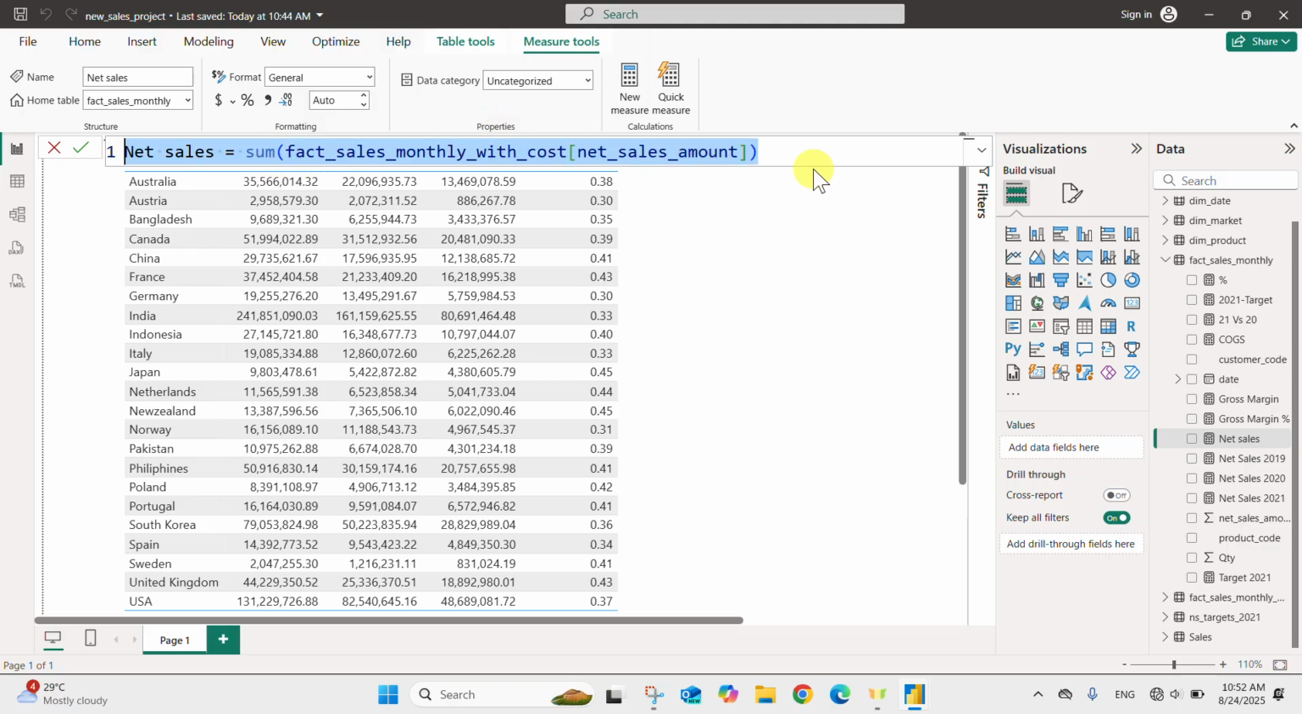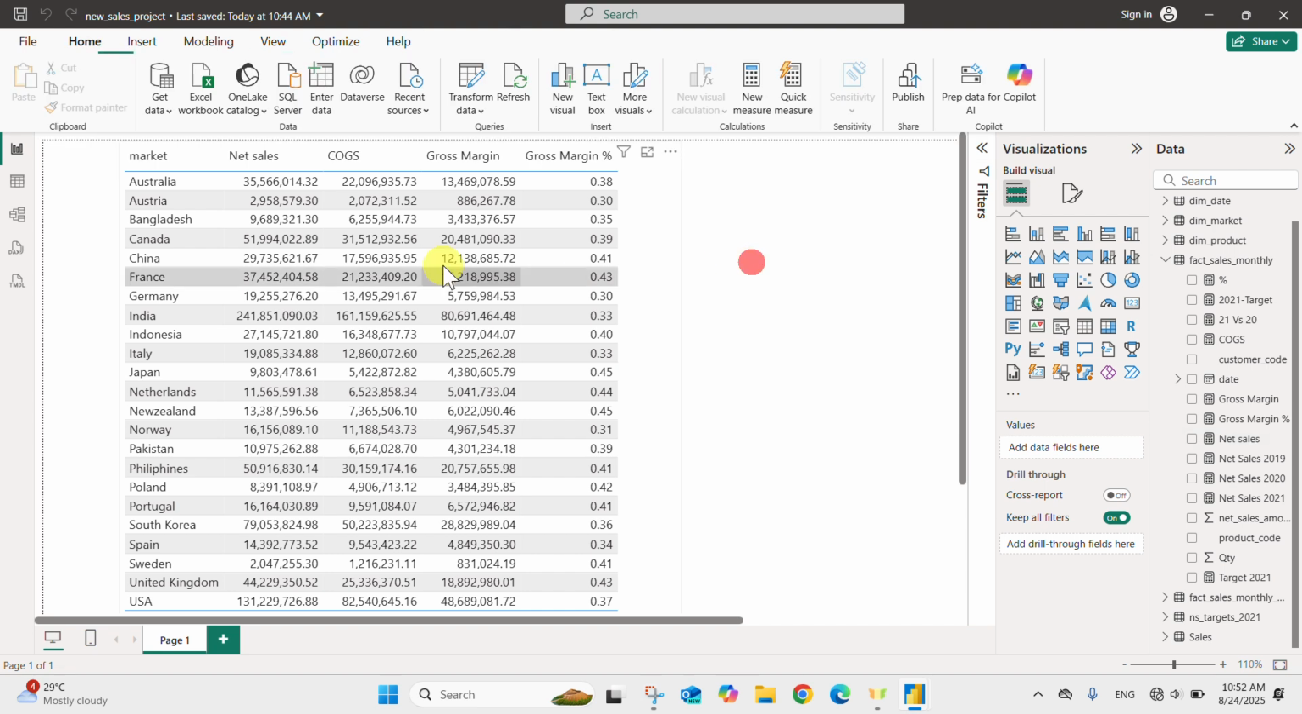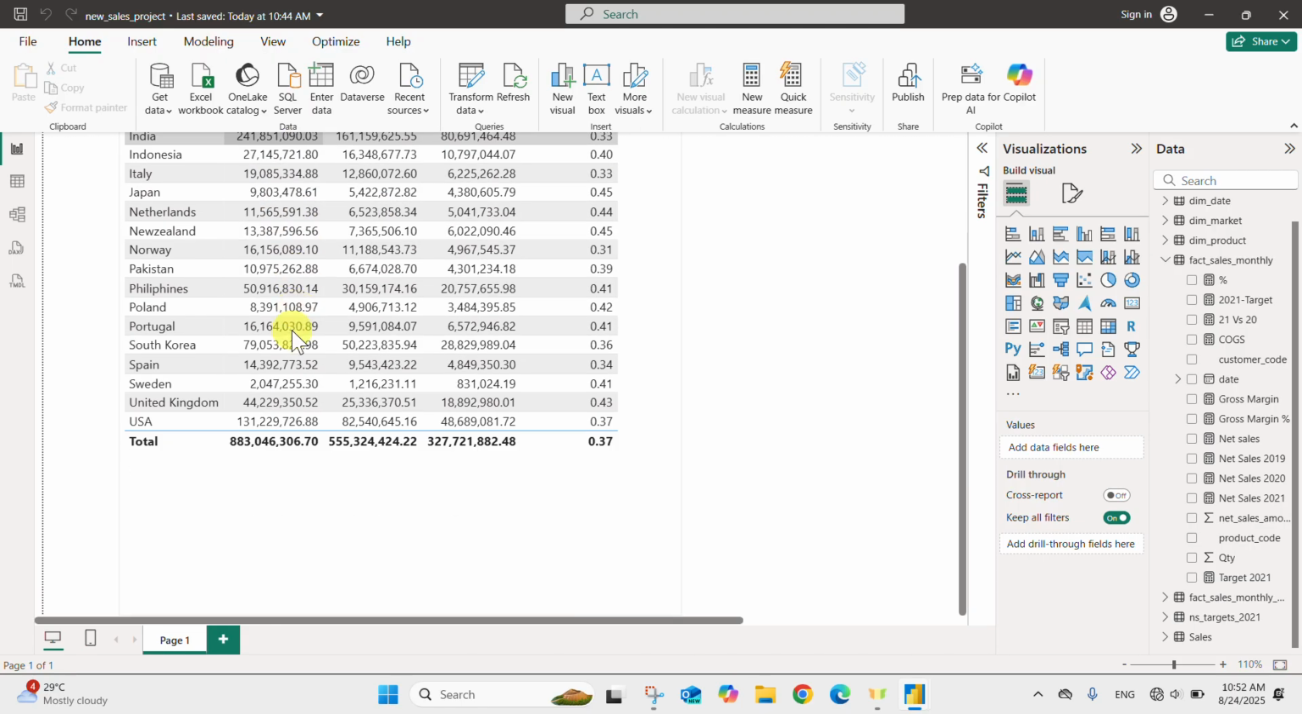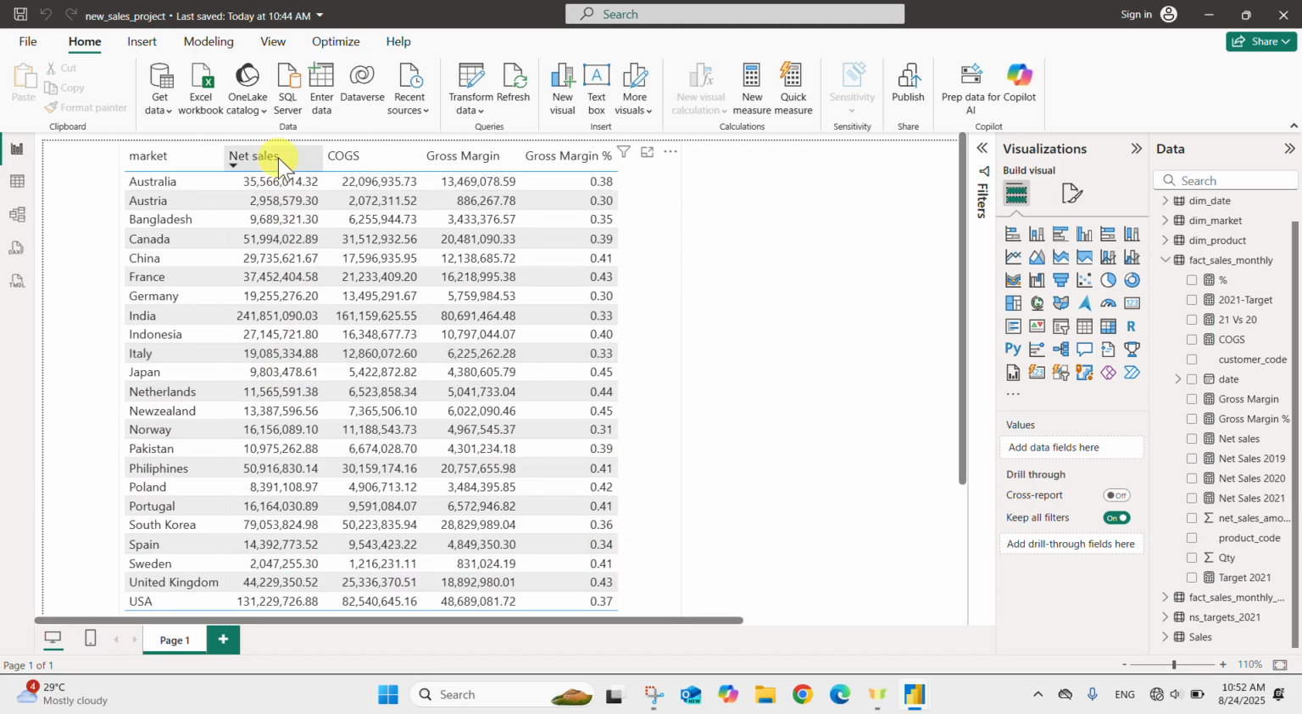You can see net sales and the formula. We'll go back again. Here we can see the net sales, all the things in terms of decimals. We don't need it in that form because it's confusing. So we need it in the form of millions.